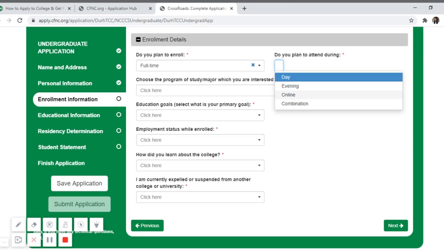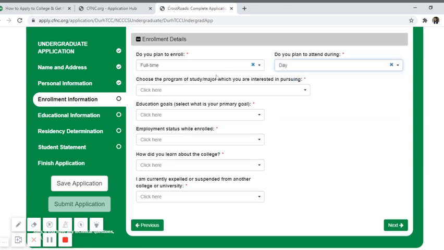So it wouldn't be the same as your high school teachers teaching online, but you've had a taste for what online class looks like. And if you like it, definitely consider it. And then you also have the choice for a combination. So any combination of day, evening, online. So let's say day. Okay.